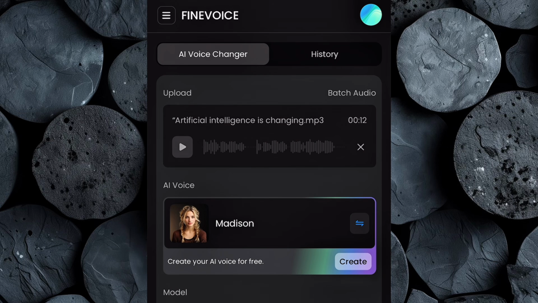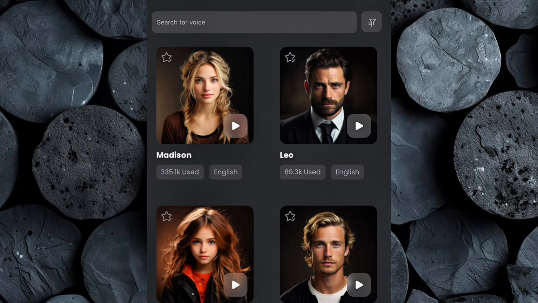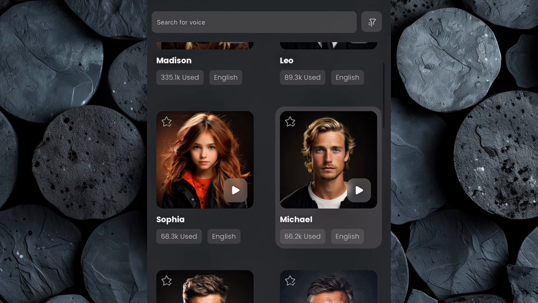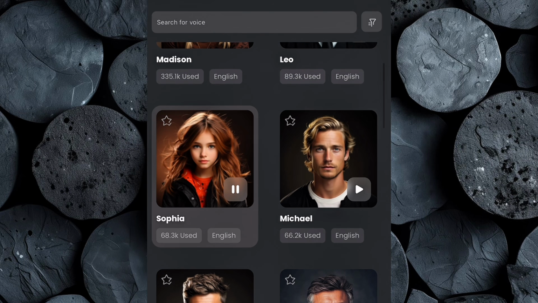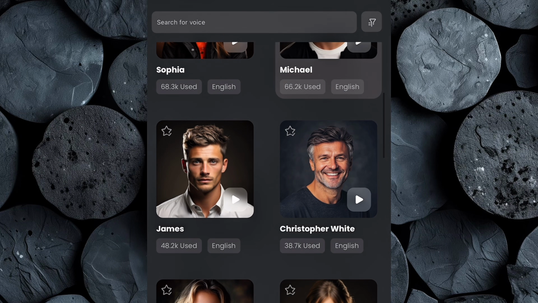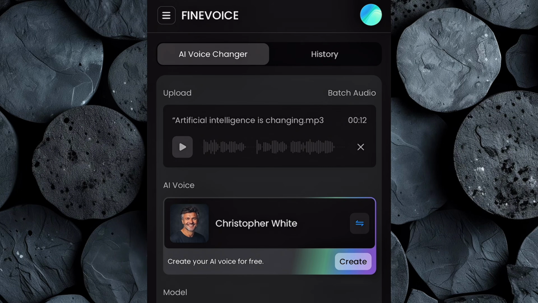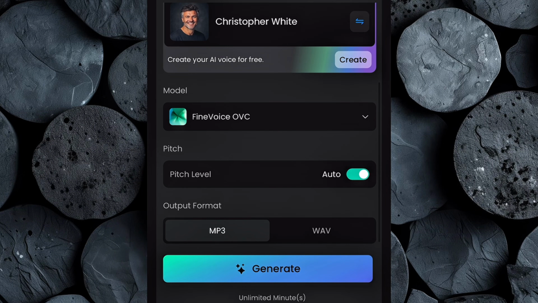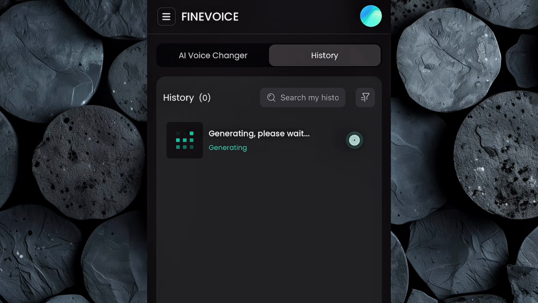Once your audio file is uploaded, click on AI Voice, and you'll gain access to a wide library of realistic AI voices. You can preview each AI voice to find the perfect match for your content. After selecting the AI voice you want to convert your original recording into, simply click Generate. In just a few seconds, FineVoice's advanced AI voice-changing technology will process the file and transform your original voice into the new AI-powered voice you selected.